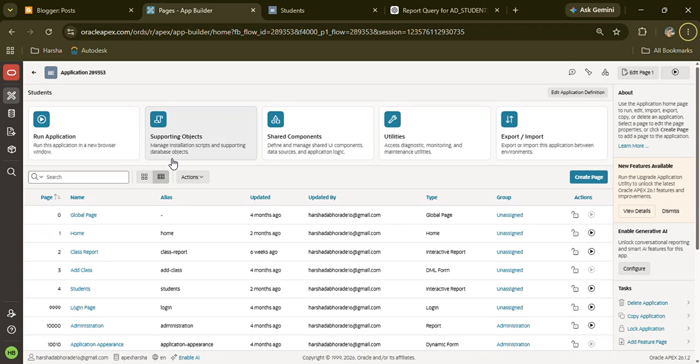In an Oracle Apex application, how do you delete multiple pages, or just one particular page? Let's go with the utilities view.